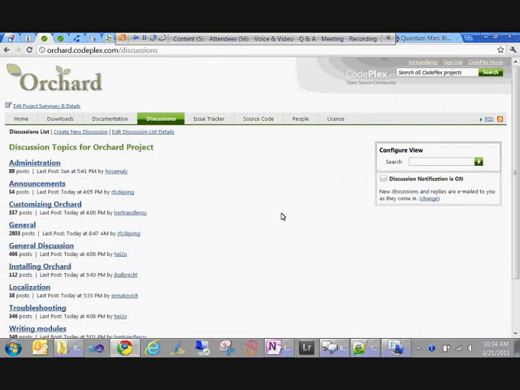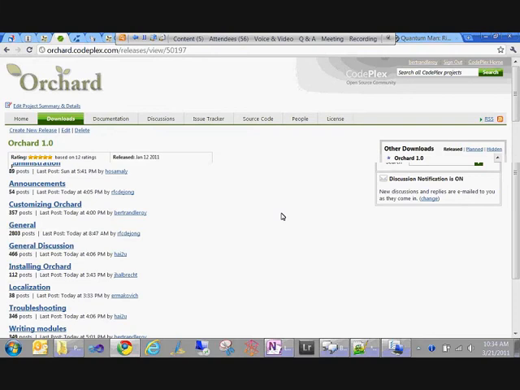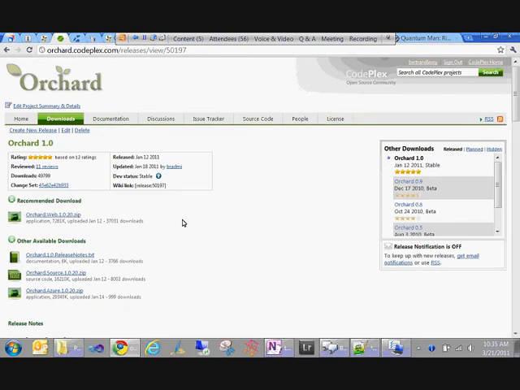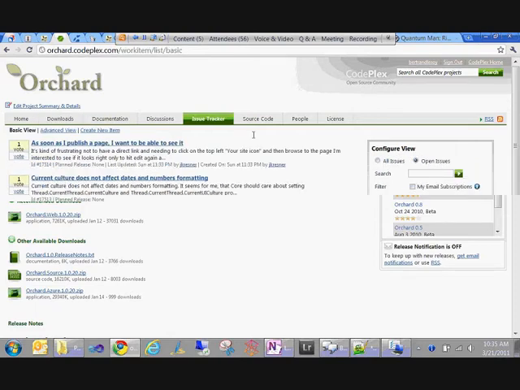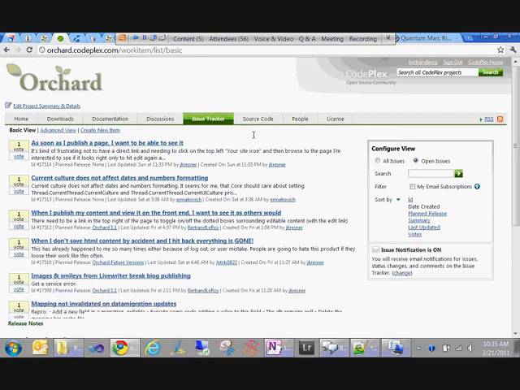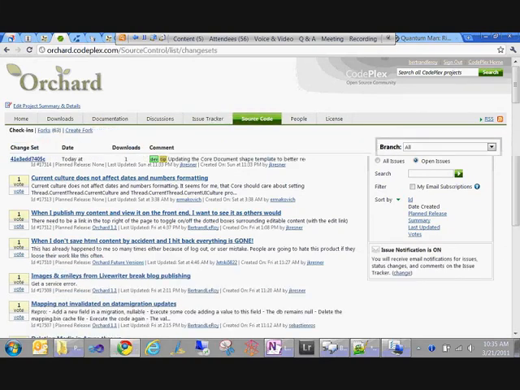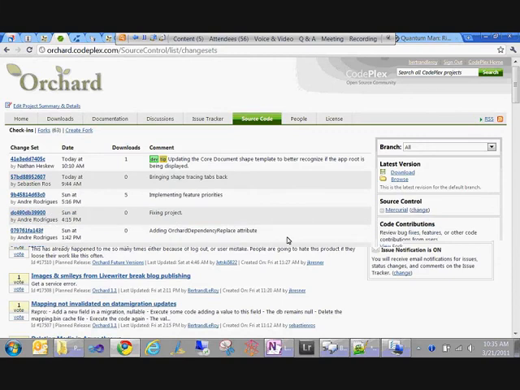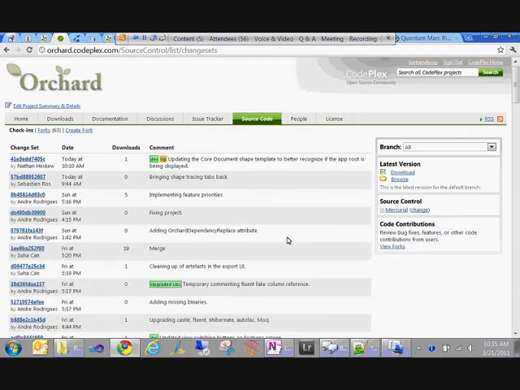Also on Codeplex, you can find the latest release. You can find the issue tracker, and I encourage you to file lots of bugs so that you can make this product better. And you can find the source code. We are working directly off the Mercurial repository that we have on Codeplex, so you can see all of our check-ins as they happen. For example, you can see that Nathan checked in something this morning.